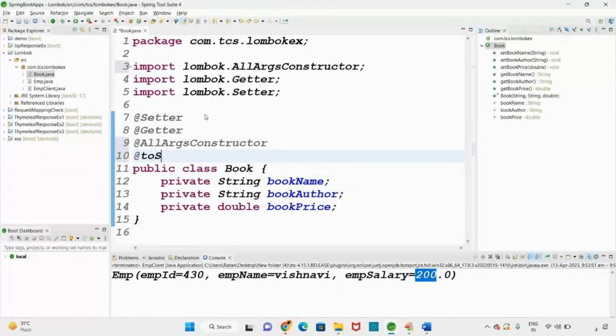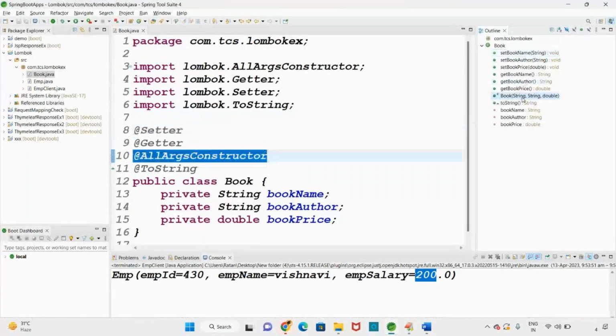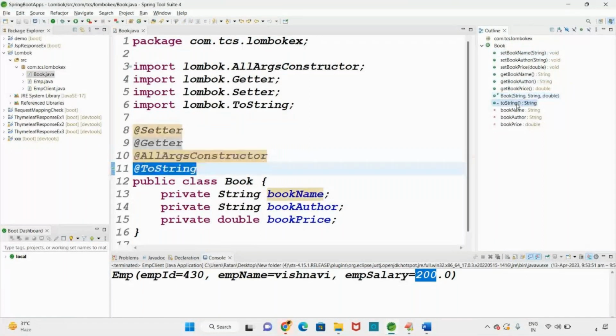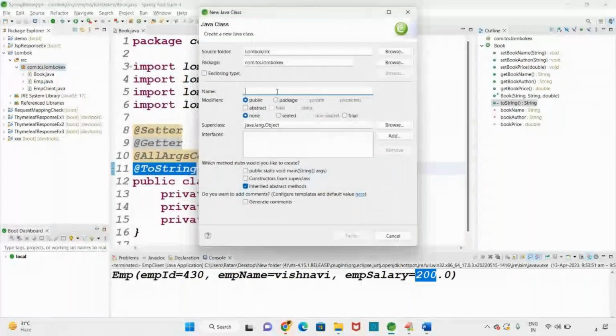I think you got the point, right? Setters and getters generated, constructor generated, toString generated. Any problem? No problem as of now. Got the point? Yes. But one important conclusion, guys. Very, very important conclusion. Normal important? No, very, very important.